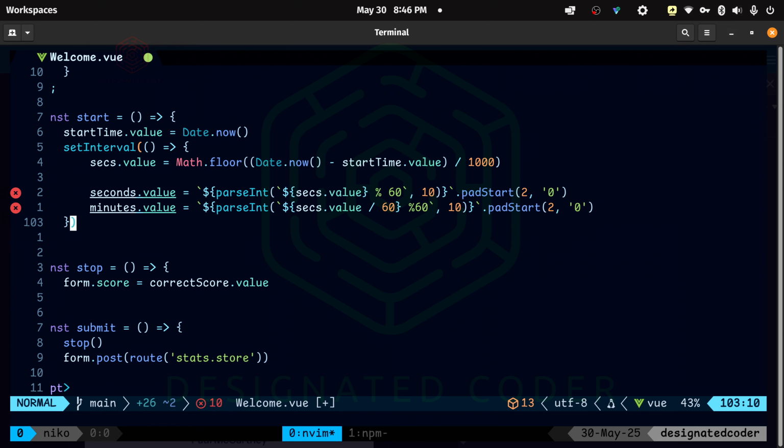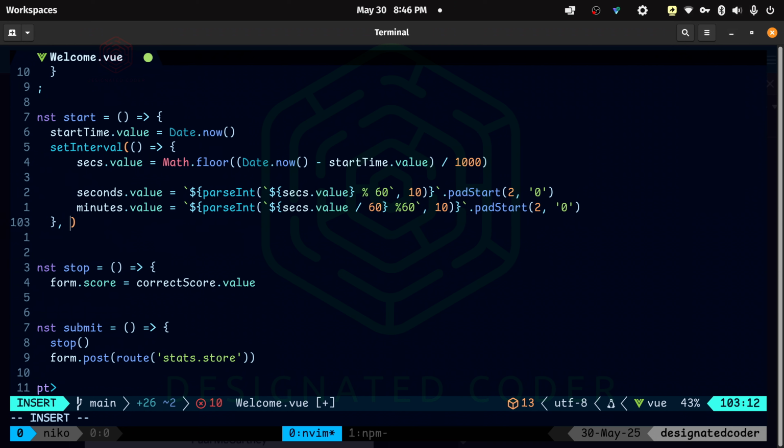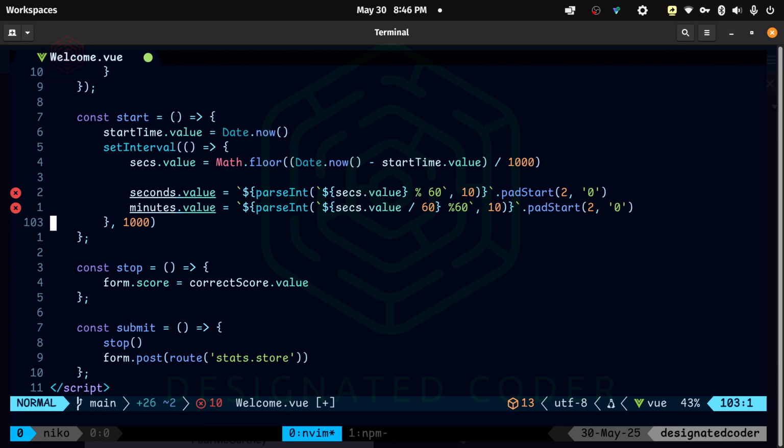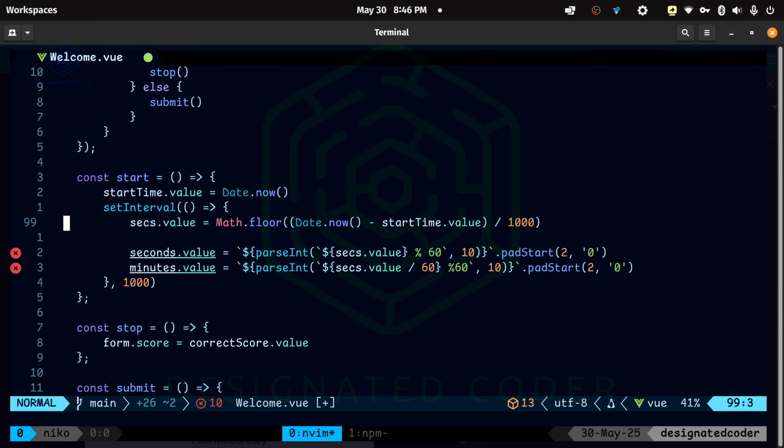So again, this is a set interval, and this interval is going to take place over the course of a second. That's what's happening in there. The thing about setting an interval, you have to clear the interval at some point. You can't just let it run.